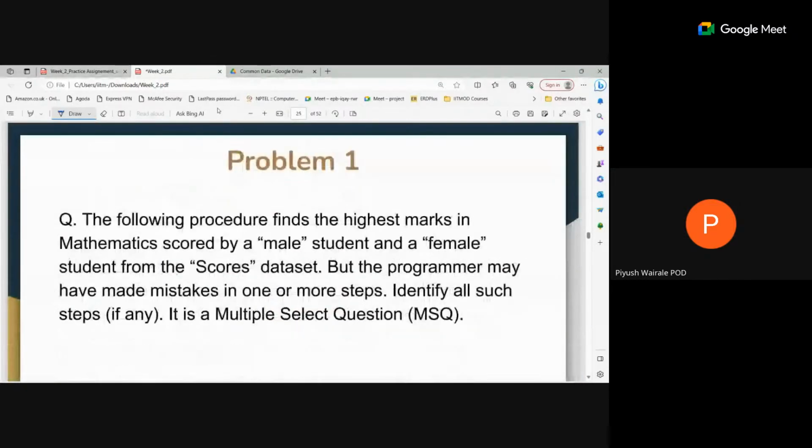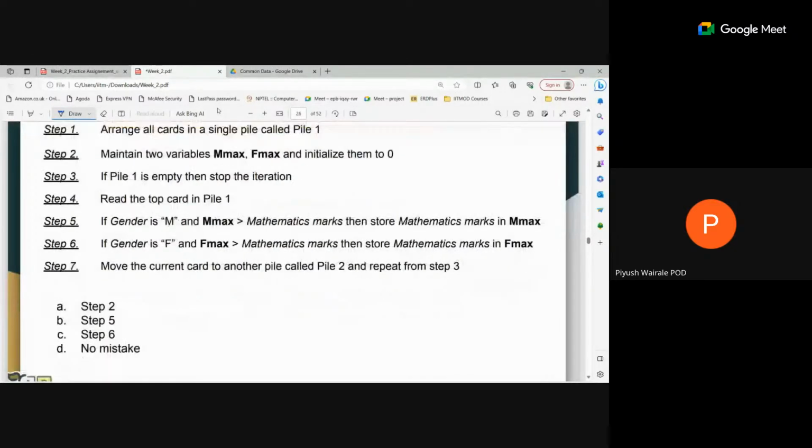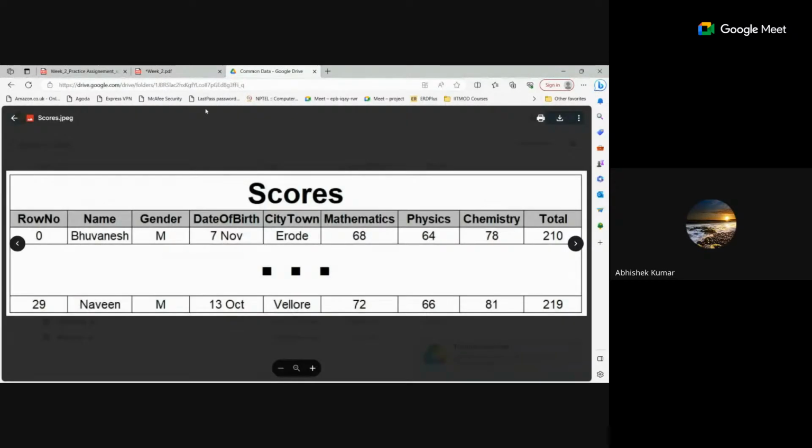Okay. So we'll move to the next problem. The following procedure finds the highest marks in mathematics scored by a male student and a female student from the scores data set. Read it carefully. But the programmer may have made mistakes, so we have to identify the mistakes in the code. So this is the code, right? And we are using the scores data set.